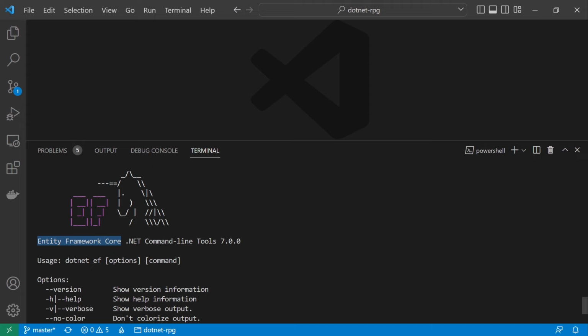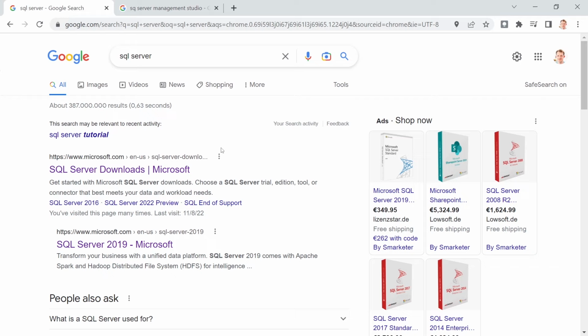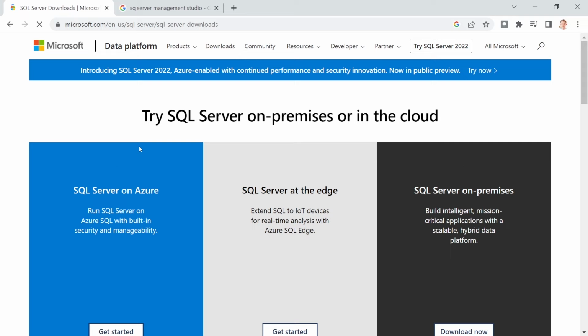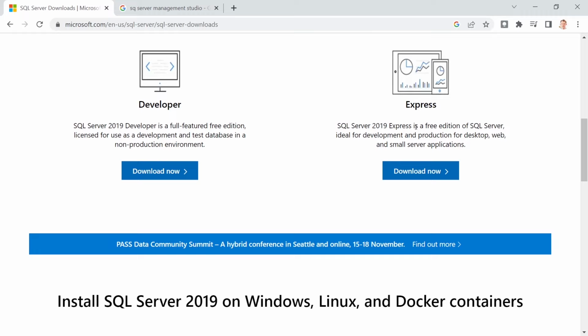So the next step now would be installing SQL Server. Now the easiest way to get SQL Server or SQL Server Express, which is the free version that we want to use here in this tutorial, in this online course, is simply Google for SQL Server, and then already the first hit should be the right one, SQL Server downloads, and then you scroll a bit further down and here you get the Express version. As you can see here, it's a free edition of SQL Server, ideal for development and production for desktop, web, and small server applications. So please download this thing.